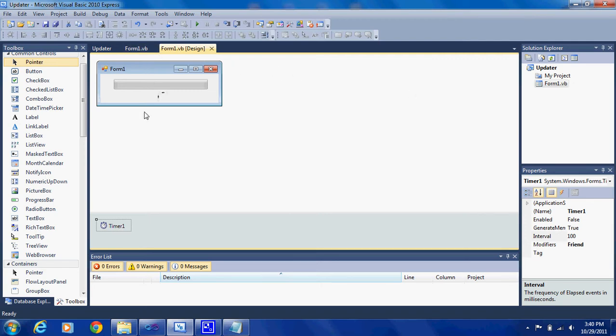So basically, just start a new project when you make a form, name it whatever you want, then make this. I already made it to save time, so just put a progress bar, web browser, and a timer. And make the timer not visible, because then people can't see it.